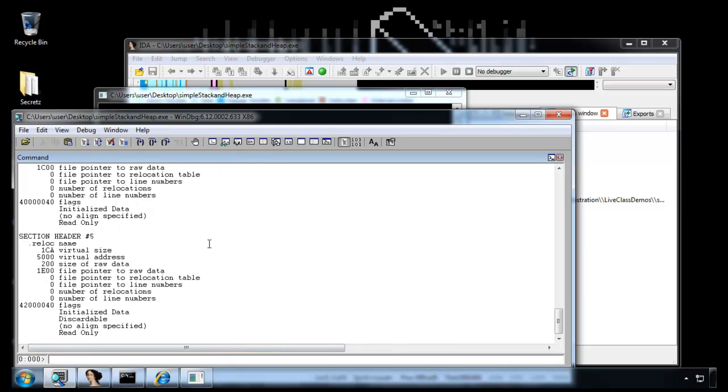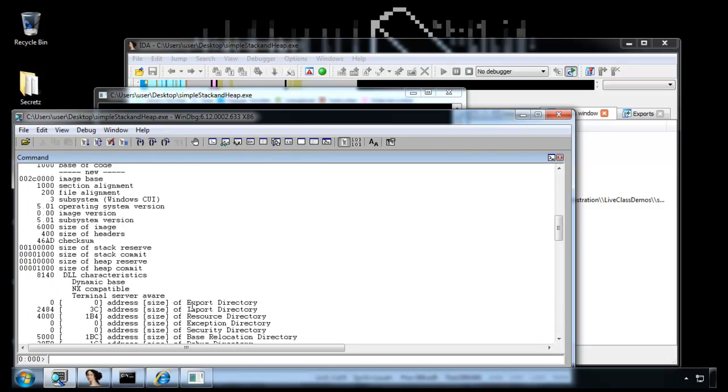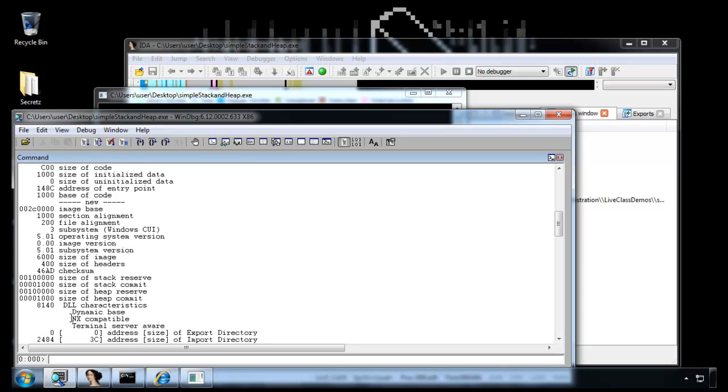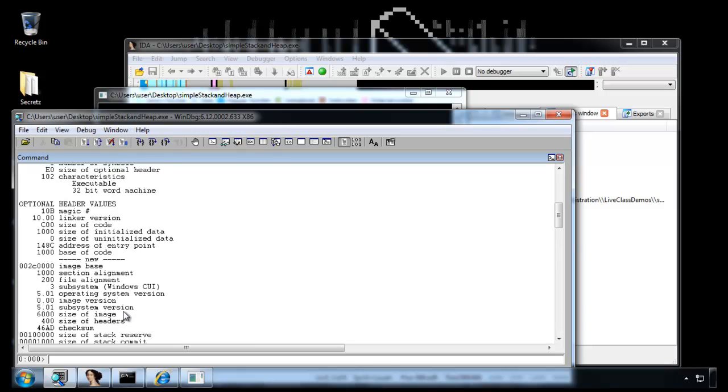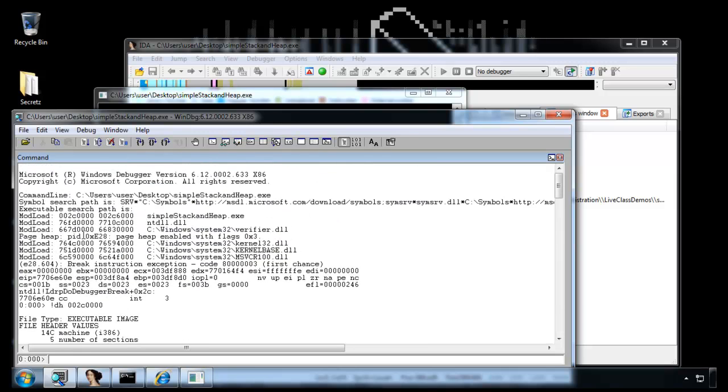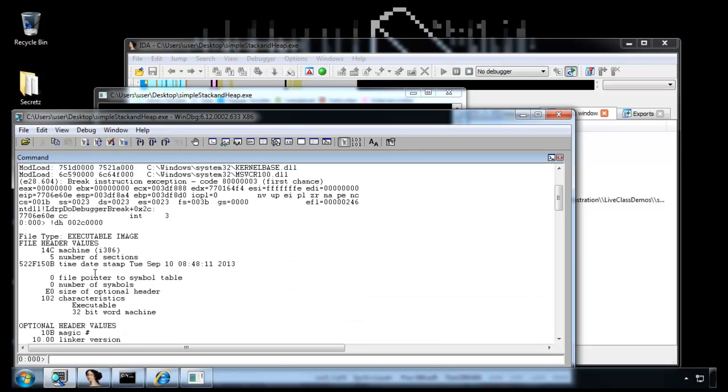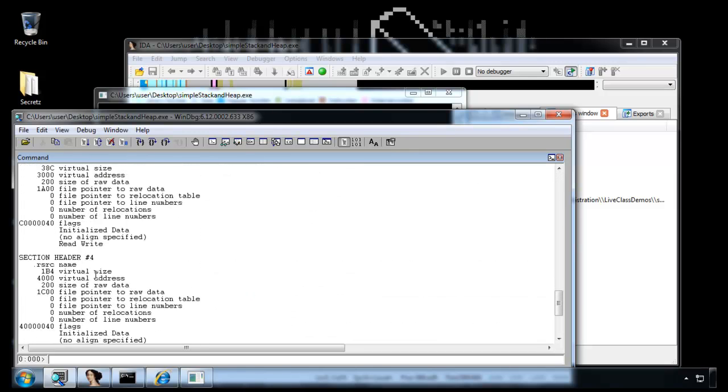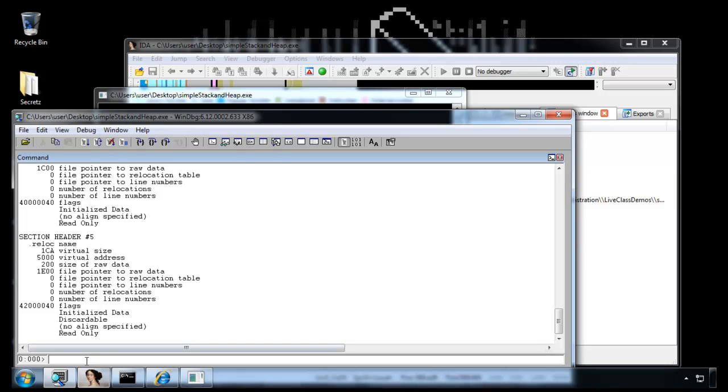We'll provide the module load address to !dh, and then we'll scroll up. So under the DLL characteristics, you'll see dynamic base, which means that it supports ASLR. And this is pretty much the standard for all of the Windows modules and many of the modules created by software vendors nowadays. !dh will also give you tons of information about the PE headers on the file, so you can see them all there.